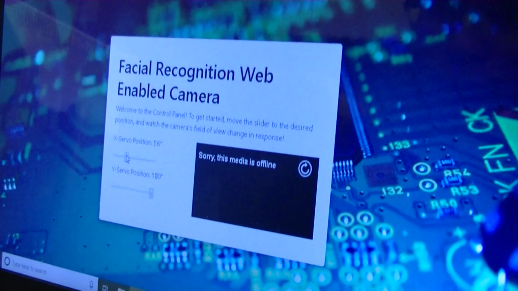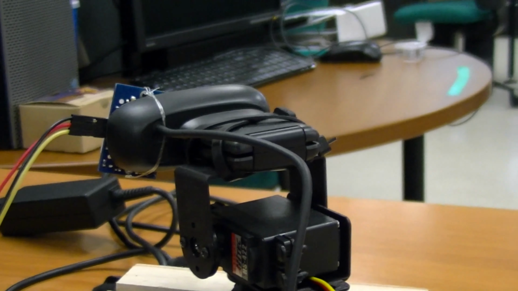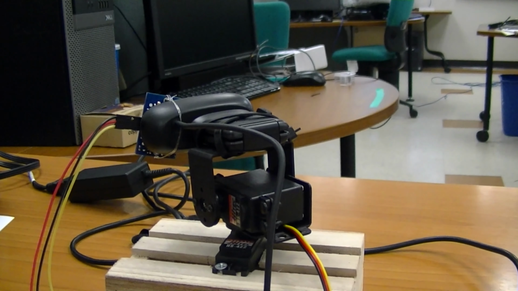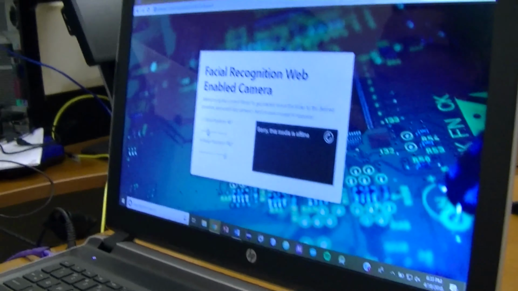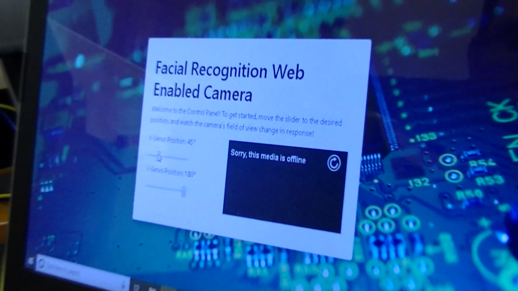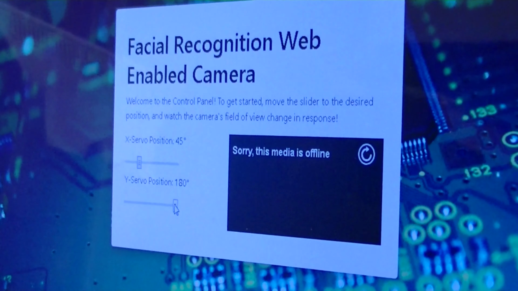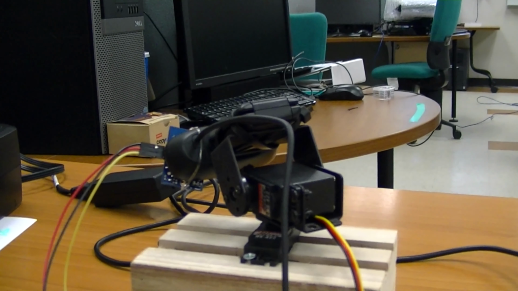Let's try another angle. How about, say, 45? Right now the PIR motion sensor is picking up motion data, so sometimes it takes a little bit to reacquire another process through the client. So let's say for the Y servo we also try 150, and that makes a move downward accordingly.